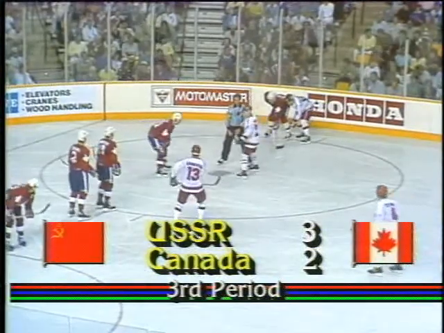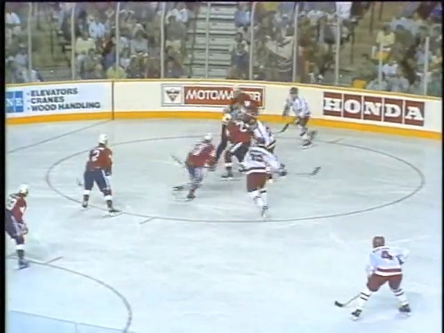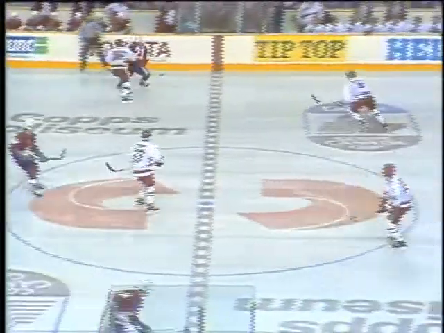14:02 left in the third period. Soviets 3, Canada 2. Bekov against Brent Sutter in the Canada zone. And it's won by Canada. Here's Gretzky to Sutter. Homotop took him out. Sutter clearing it in. Bellow shaken. Leaves it there for Stelnov.